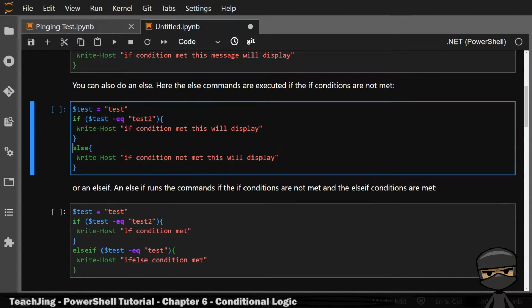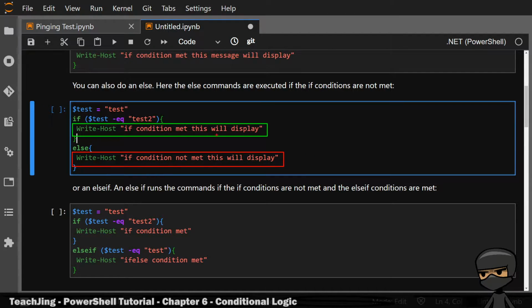You can also do an else statement. That means that as a sort of backup, if the condition doesn't meet, you have another bracket that will run. If it does meet, we'll put that in green. This will run if it meets. If it doesn't meet, then I will put this in red. So if test, this is the one being verified, is equal to test2, then it will run the green box. And if it doesn't meet, it'll run the red box.